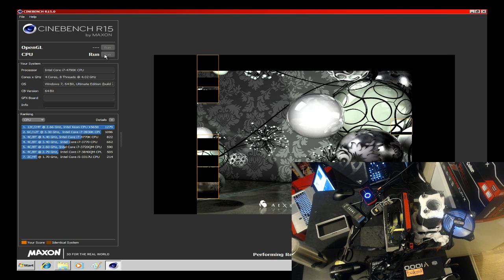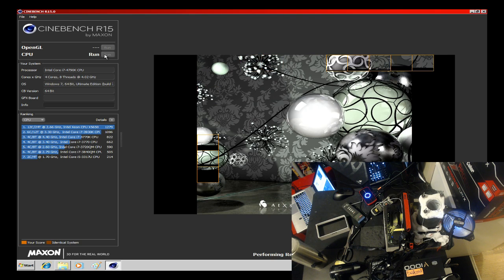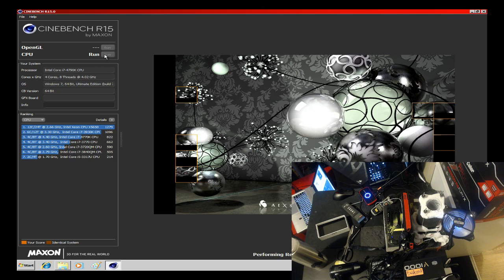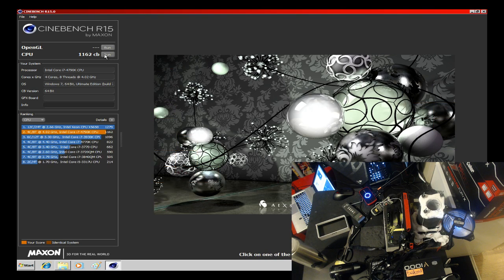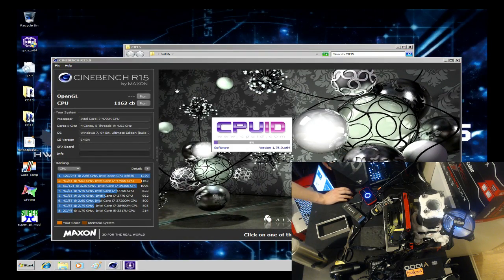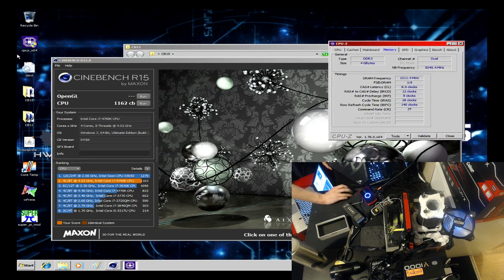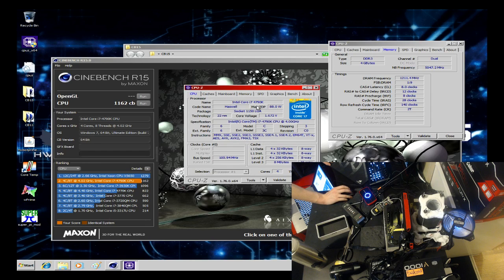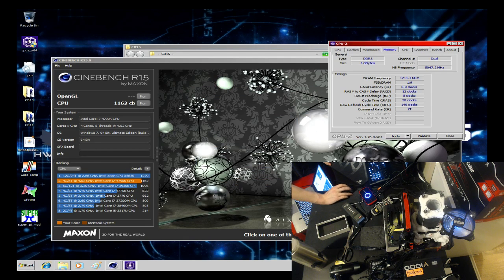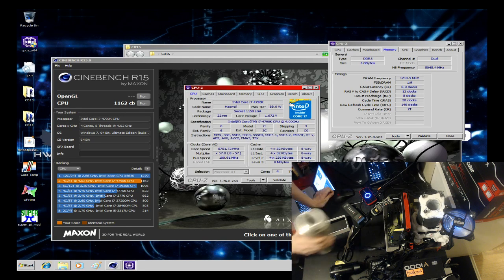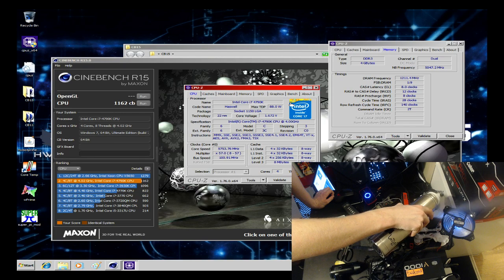I'm using Java 8. So... 1162. What the hell? CPU just crapped out. Come on, damn it. Oh, the temperature went up again. I'm gonna need another refill. I need to get a slave to run LN2 for me.